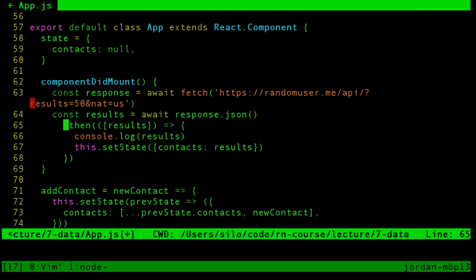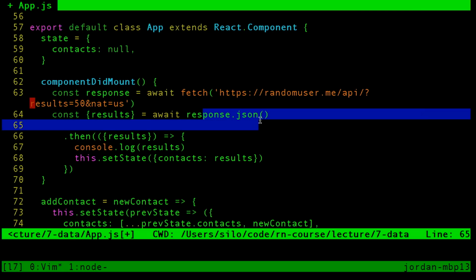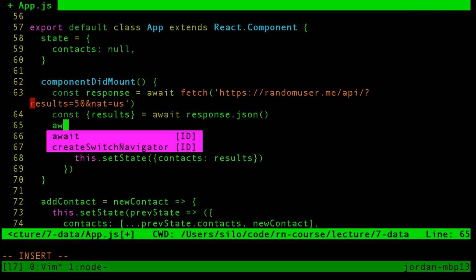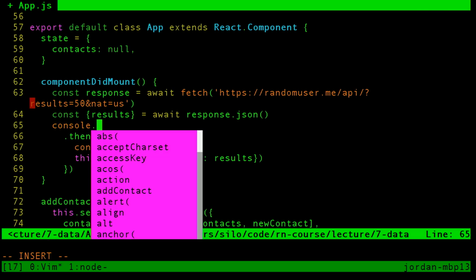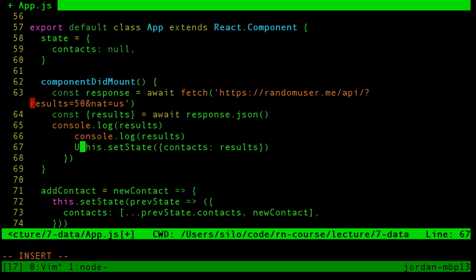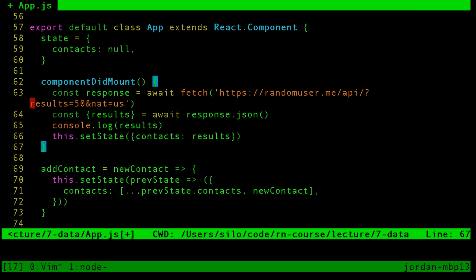So that does this. Lastly, what do we want to do? Well, we actually didn't care about that entire object. We only cared about the key called results. And so we can go ahead and do this destructuring here. So we say whatever object comes back from response.json after the promise is fulfilled, we just get the key called results and assign this variable called results to that. And lastly, what did we do? Well, we wanted to console.log that. So again, the same thing here. And then go ahead and set the state as so. So we're all good, right? This is good to go.